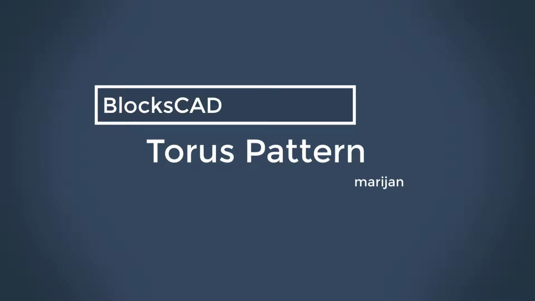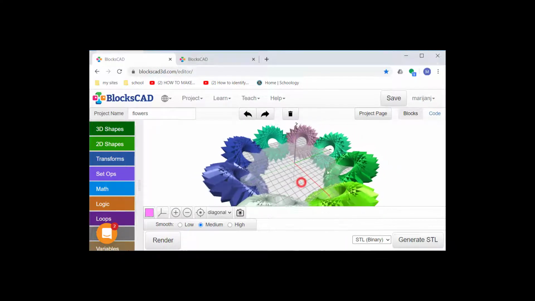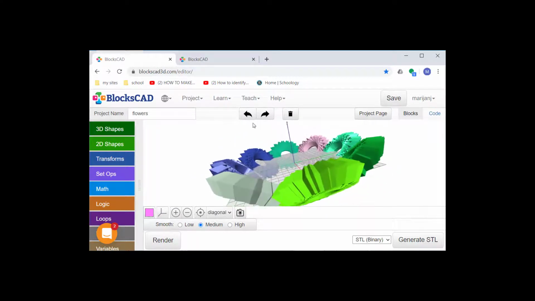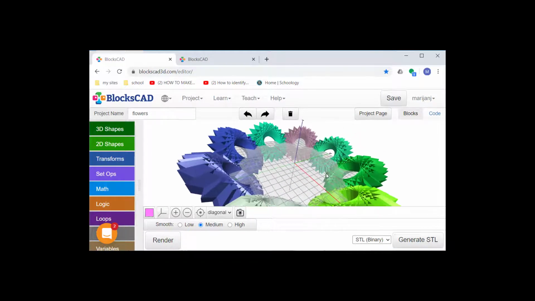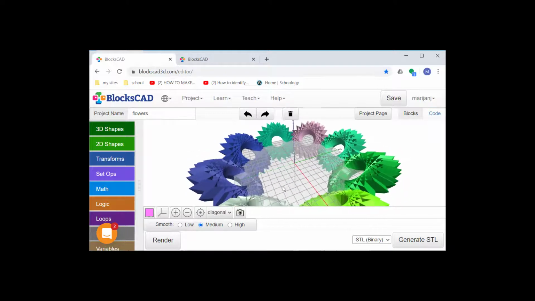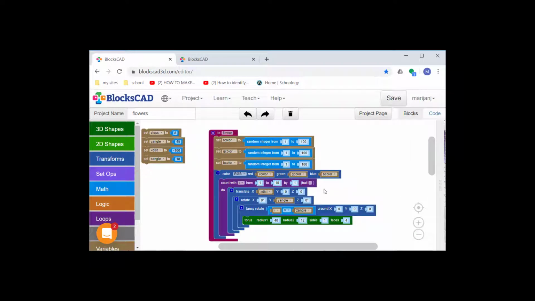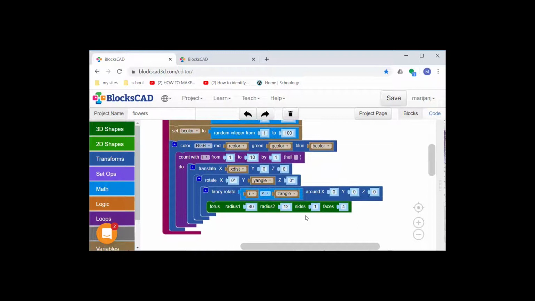In this Blocks CAD tutorial, we're going to do what looks like a pattern using toruses. Depending on the type of torus or the parameters on the torus, you're going to get some different patterns, right? So if we go and change, let's say on the torus right here, a couple of things.